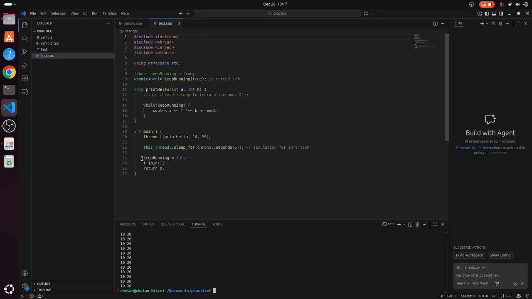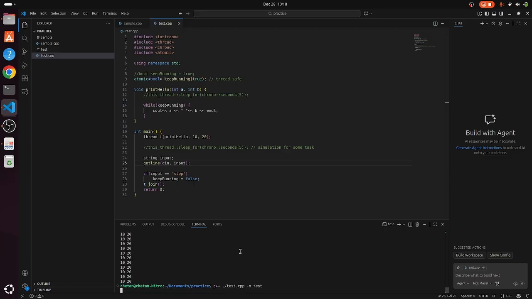What if I want to give some input and then I want to stop it? I can do that as well. Say instead of using some delay, what I'll do is take a string input, and I'll say getline, and I'll pass cin and my input. Whatever input I get, I'll check if my input equals, let us say, stop. If I have written stop, then in that case I have to set this to false. Otherwise, keep it running.